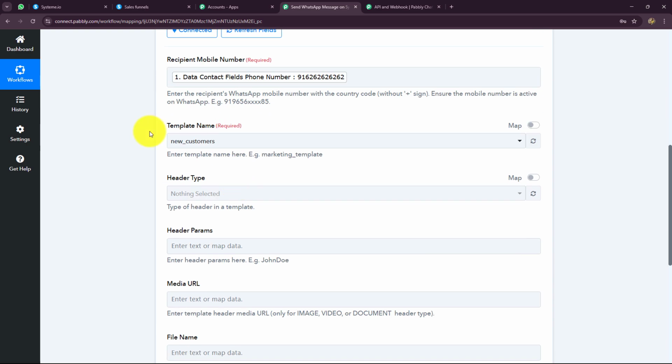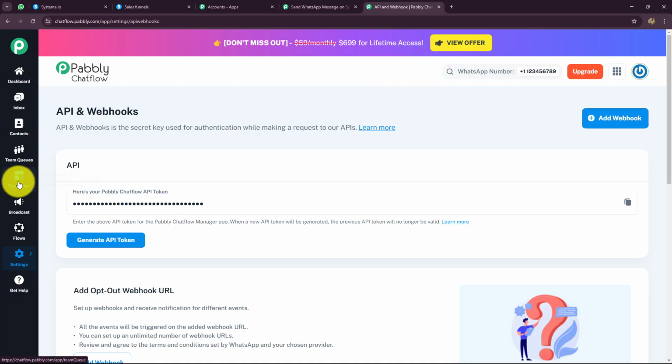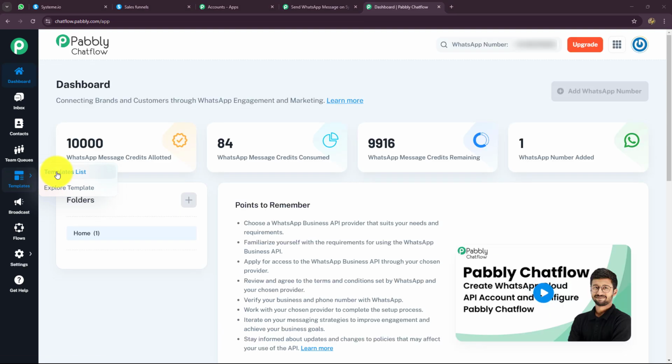Alright, now let's move forward. Here we have to select the template. As I told you, we have created a template by using which we are sending the messages. So for that, you have to select that template. Now I'm going to take you to my Pabbly Chatflow account. We'll go to the template section quickly.